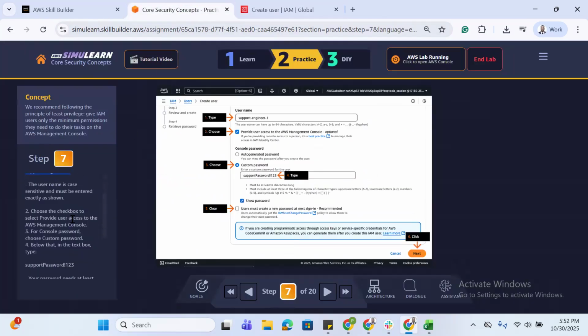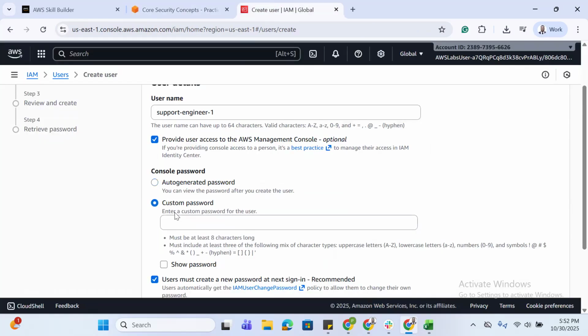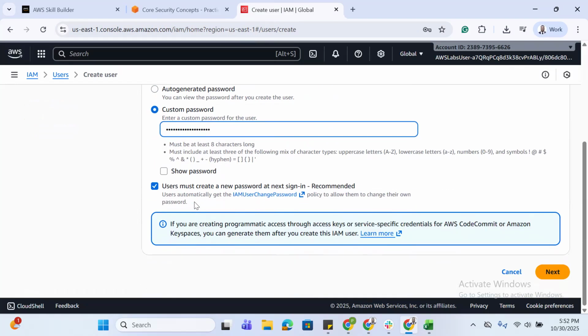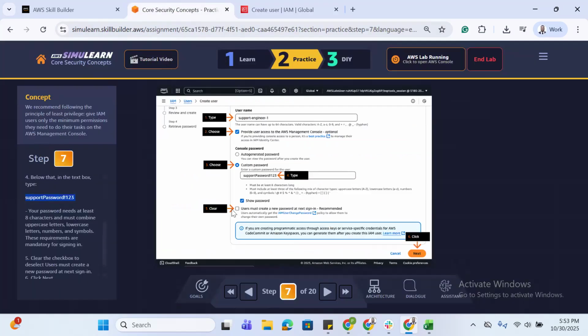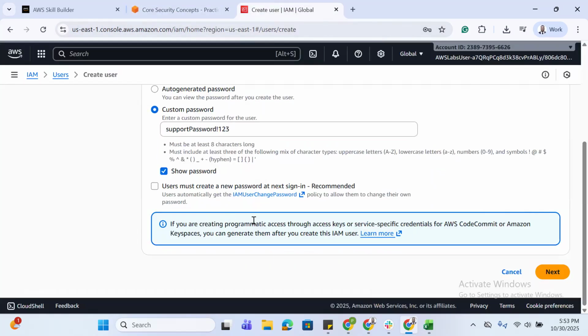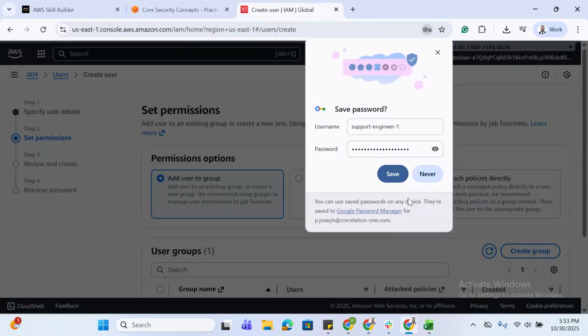They said we should assign it a custom password called support password exclamation. So I'm going to type this and say show password to see if it's correct. Now, if you enable this option, they will prompt the user to change the password on the first sign in, but I'm going to say no because the lab tells us exactly what to do. All right, and I'll say next.